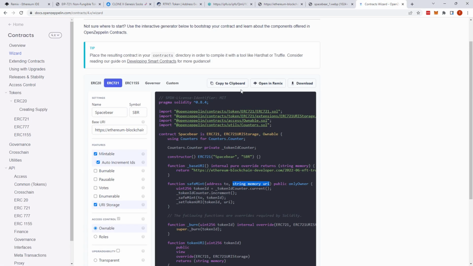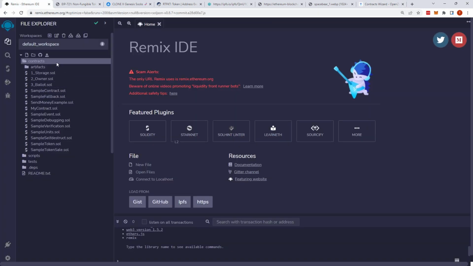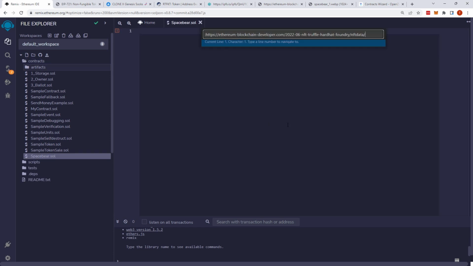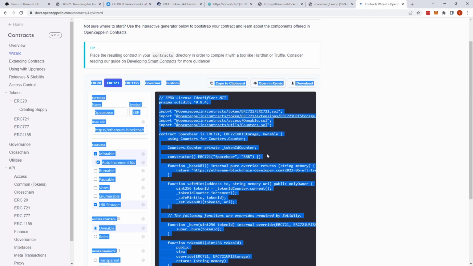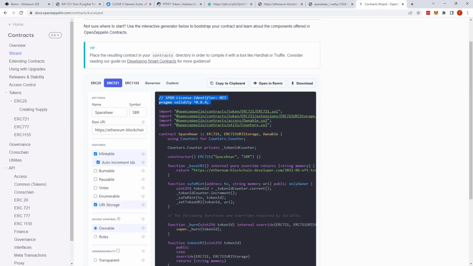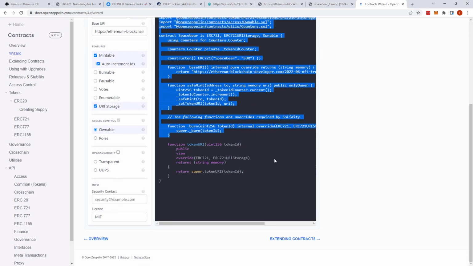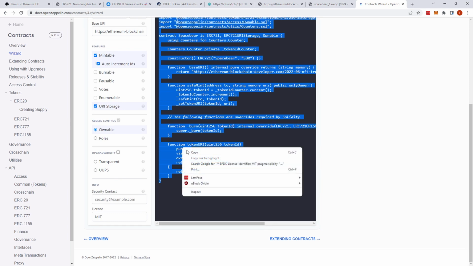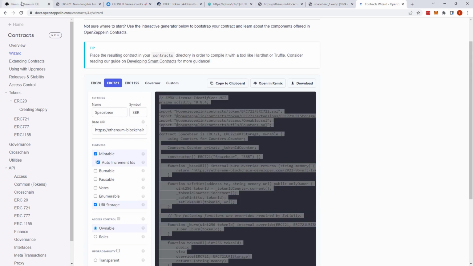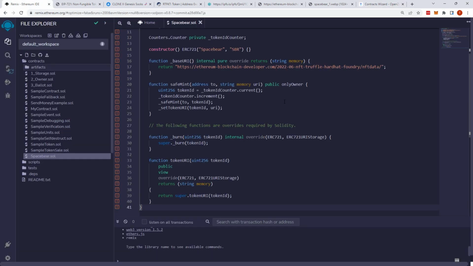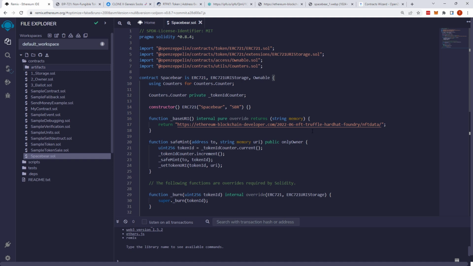So we are going to copy this to clipboard. We are going over to Remix, and we are going to create a new file, and we are going to call this spacebear.sol. And let's paste this. This doesn't work. I know this. This didn't work before, and now it still doesn't work. You could open in Remix if you want, but then this will open the HTTPS Remix, and I don't like it. So I'm just copy and pasting like this.